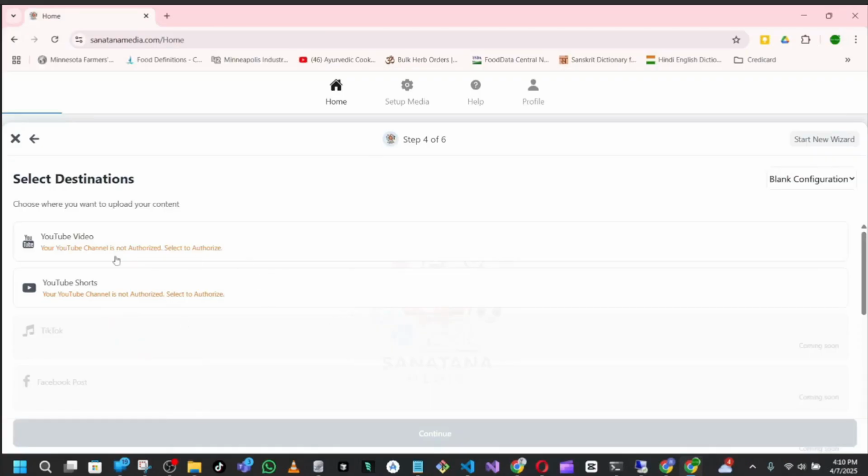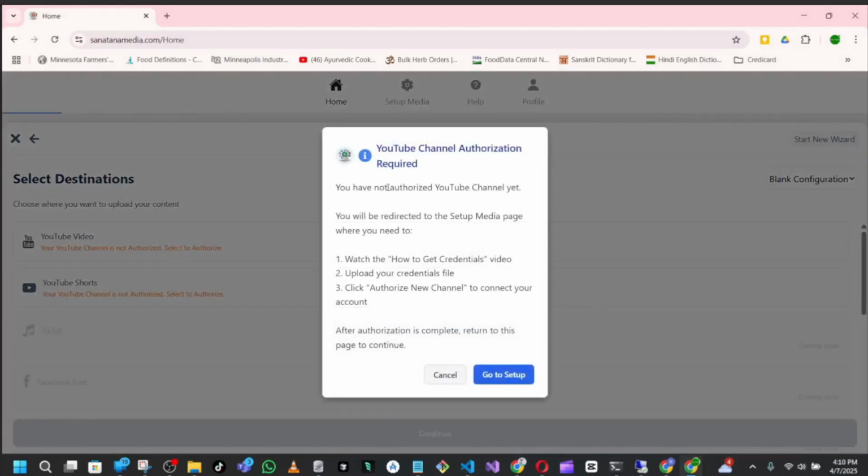You will need to get credentials when you come to this step in the wizard. It says your YouTube channel is not authorized. Select to authorize, so you need to select this. At this point, it will say YouTube channel authorization required, and that you will be redirected to the setup media page where you need to watch the how to get credentials video, upload your credentials file, and click authorize new channel to connect your account. After authorization is complete, return to this page to continue. So go ahead and click go to setup.